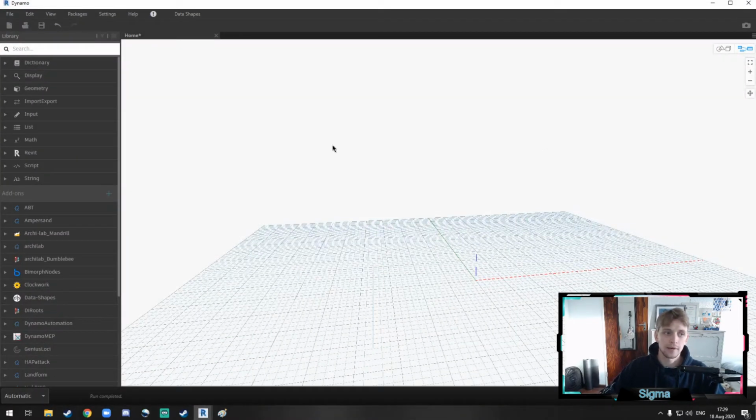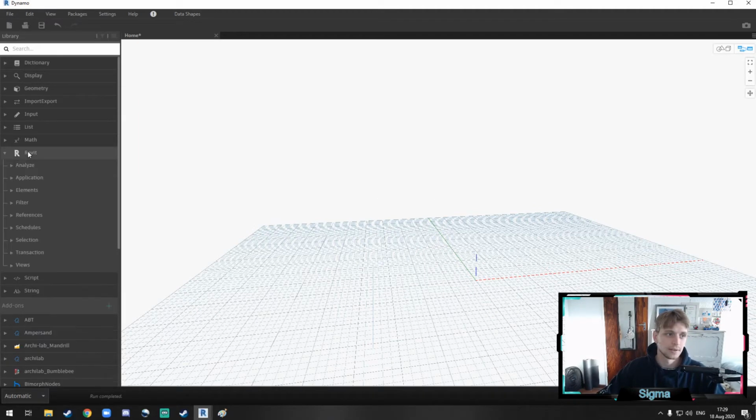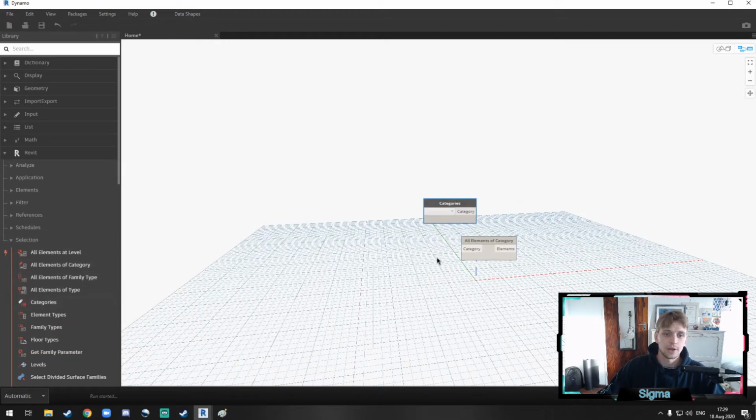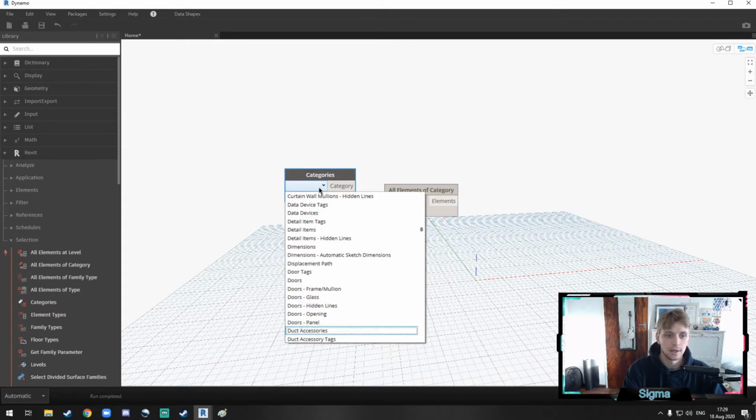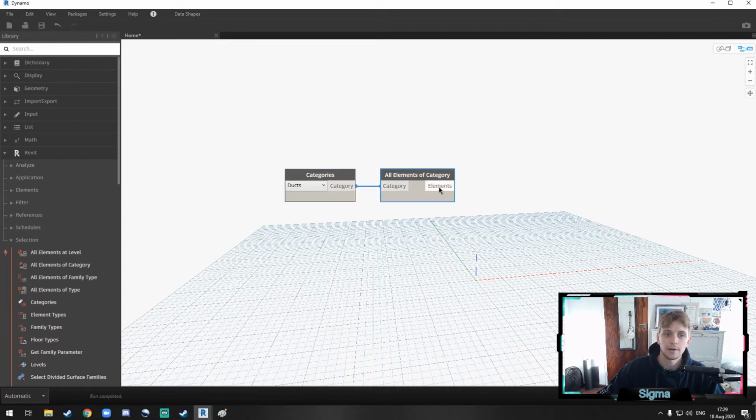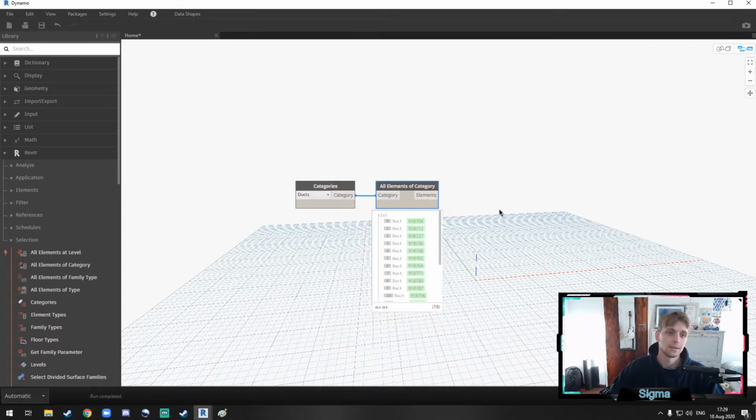So I'm going to go through to Dynamo, and the first thing that I obviously want to do is collect all of my ducts. So I'm going to go to Revit, selection, all elements of category, and categories. Right, and I'm going to start by selecting the duct category from the list here, plugging that in, and I'm going to leave my execution to automatic for now because I'm not dealing with a lot of data.